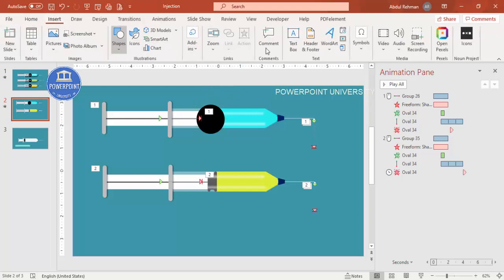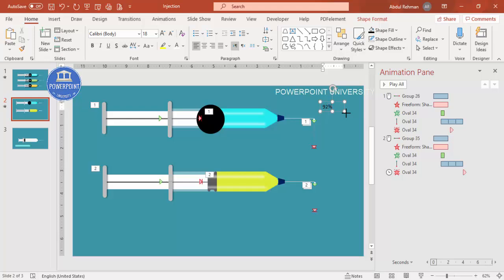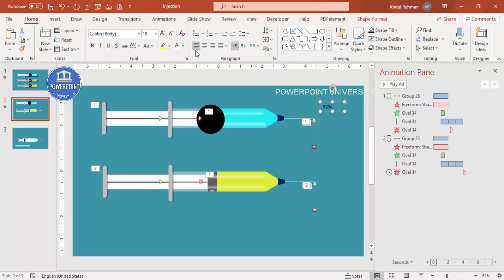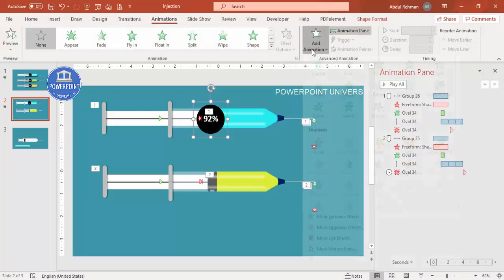Then I'm just going to insert some text here. For example, the efficiency is 95 or 92%. Make it a white font, center align, make it bold, increase the size, and put it exactly in the center of the oval shape. Select both of this shape, press Ctrl G to group it. You can see here. And then for this you can just add some animation. You can just add animation.